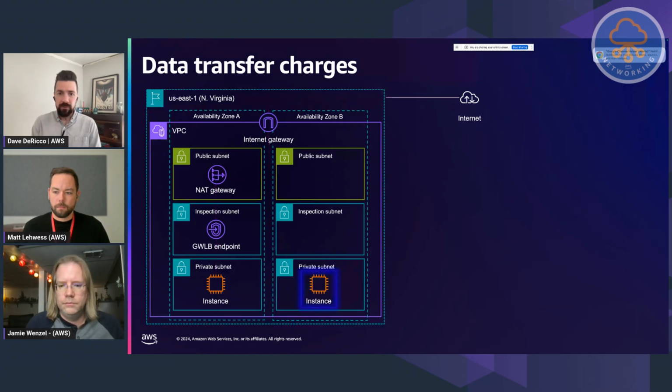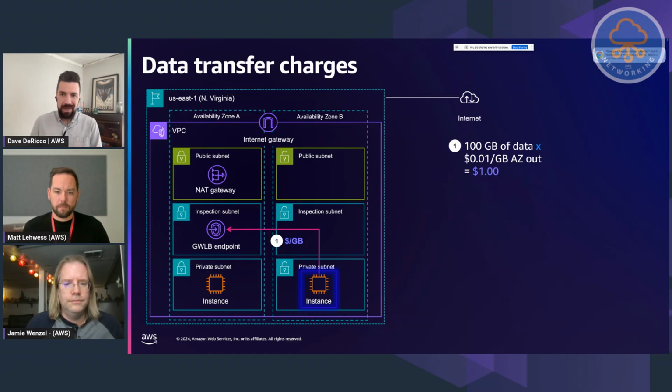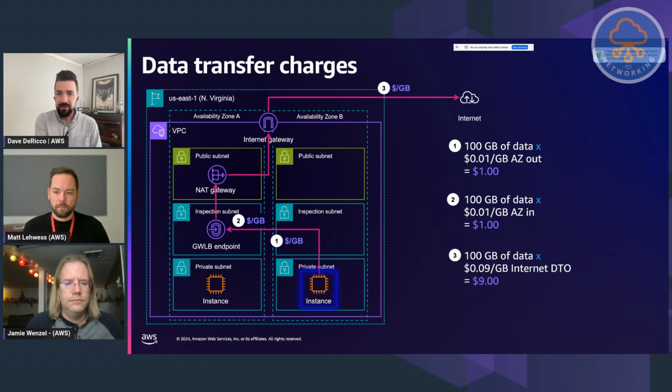Now, the other thing is, let's say we do something like this, where we had an instance here and we didn't have a NAT gateway or a gateway load balancer endpoint, but we still wanted to send traffic out to the internet. In that case, we would incur the additional data transfer charges because now we're crossing AZs to go to our gateway load balancer endpoint and then to our NAT gateway. We're doing out, we're doing in, and then we're still incurring the internet data transfer out. Now you could do this, but if you have worked at all with AWS, you're probably thinking that there's something wrong with this.